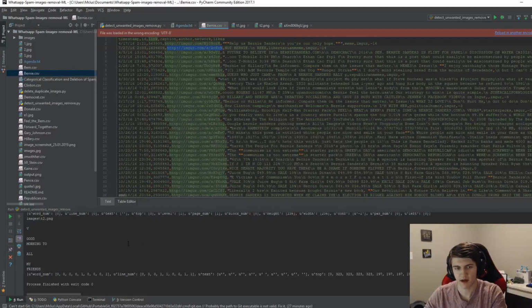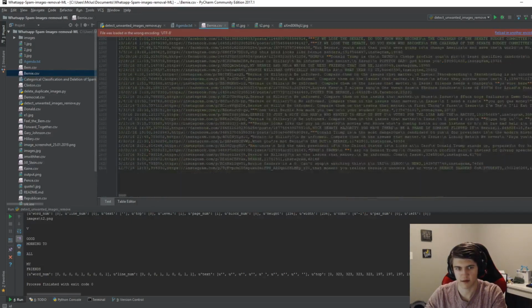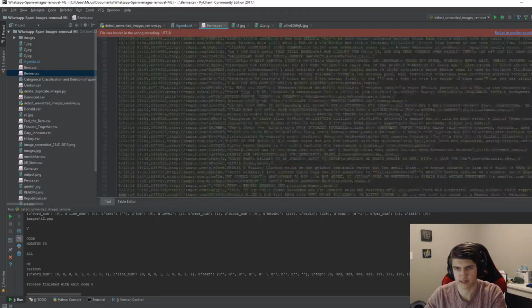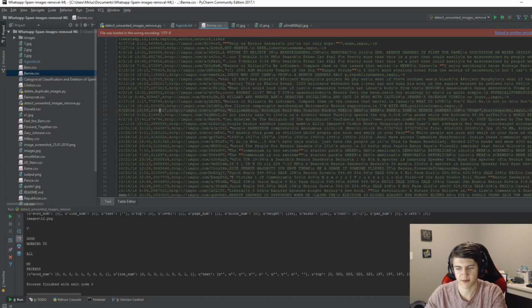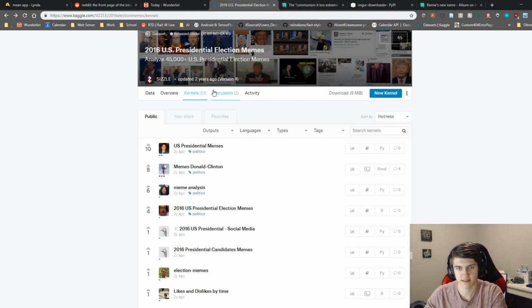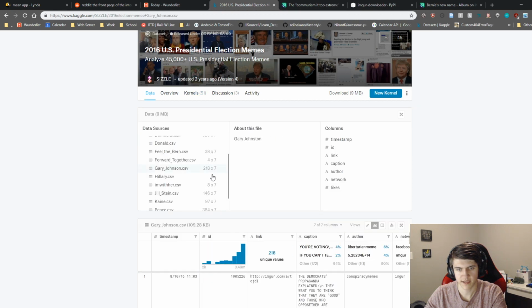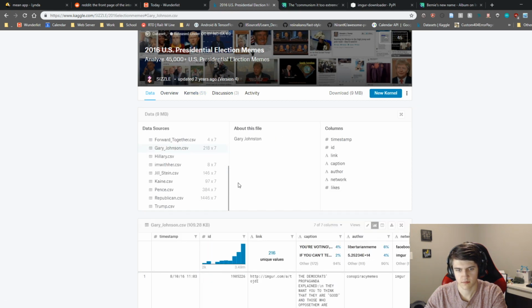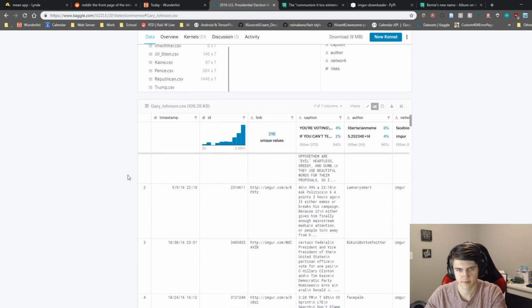There's going to be a lot of images here because Bernie's dataset alone has 2,400 links. So I'm going to limit this and probably just start off with the smallest dataset, or the smallest CSV there is inside of this dataset. We can do something like Gary Johnson, so that way it's not going to be too bad. Alright.